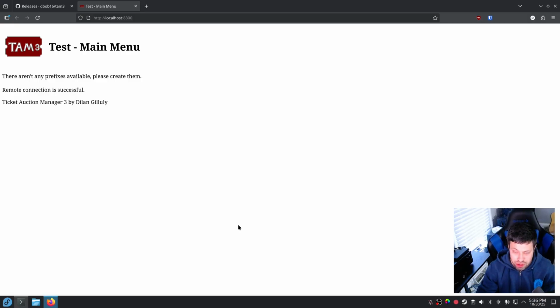So now that's installed and all running here, it won't have any prefixes, but as you can see, the remote connection is successful. If you're getting any other message here, you may have to troubleshoot to see what you did wrong when putting in the server information or the API key.